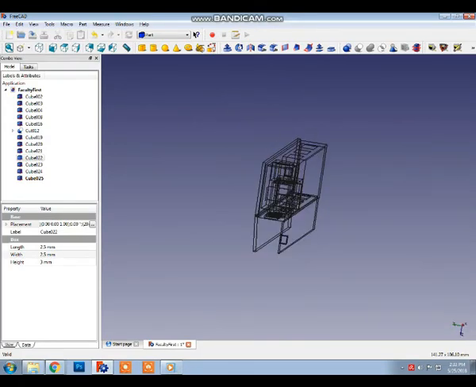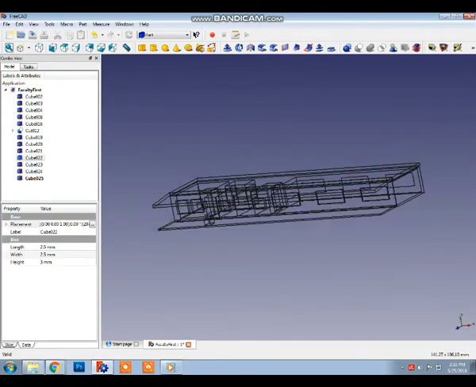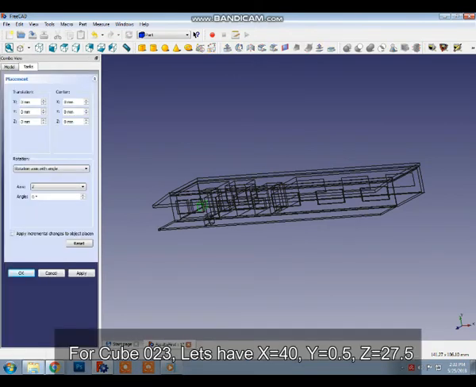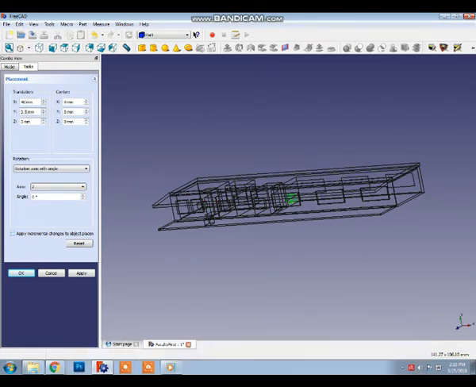Then proceed to cube 023. Let's have x equal to 40, y equal to 0.5, and z equal to 27.5. Click OK, then proceed to cube 024.